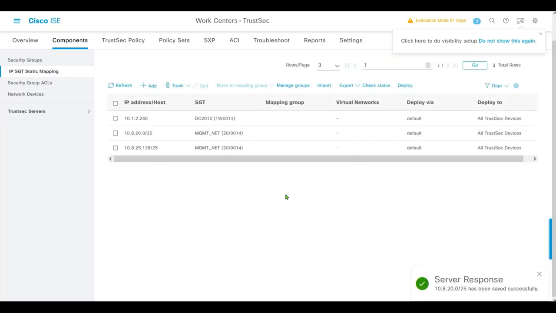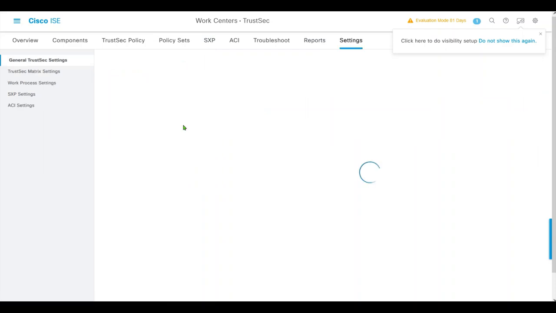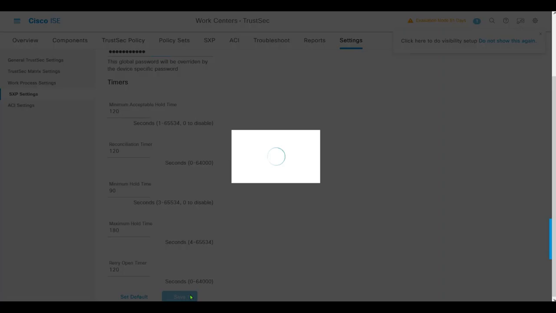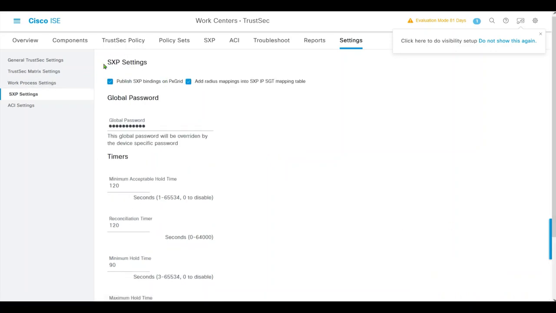Okay, so now we're ready to configure SXP. But before that, we're going to do some settings. SXP settings. We're going to publish on pxGrid, give a global password, and save it. Okay, good. Let's see. We're going to send the mappings, and also we're going to send pxGrid mappings based on the pxGrid password.